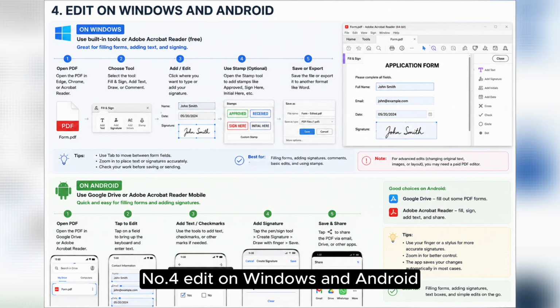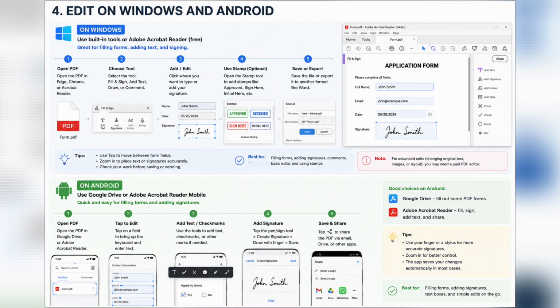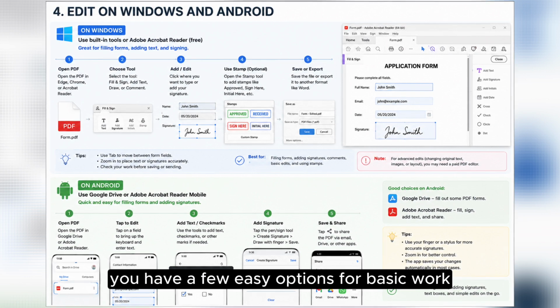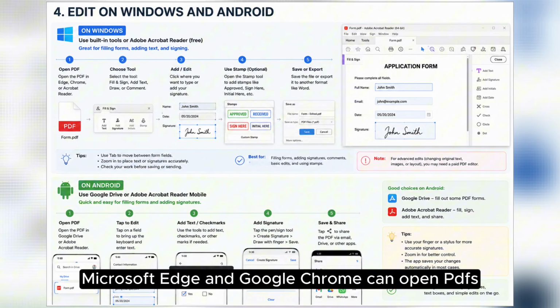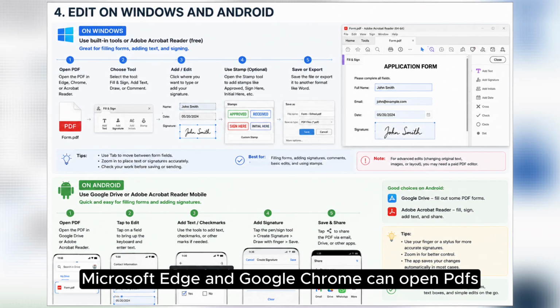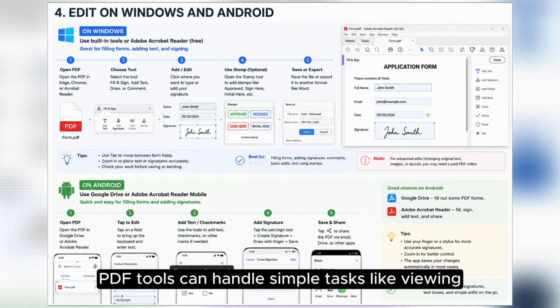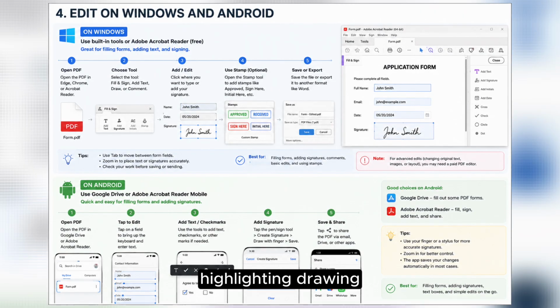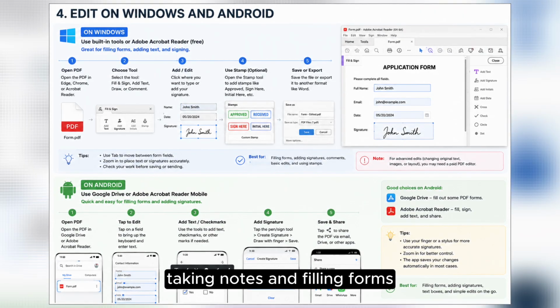Number 4. Edit on Windows and Android. On a Windows PC, you have a few easy options. For basic work, start with your browser. Microsoft Edge and Google Chrome can open PDFs, and modern browser PDF tools can handle simple tasks like viewing, highlighting, drawing, taking notes, and filling forms.